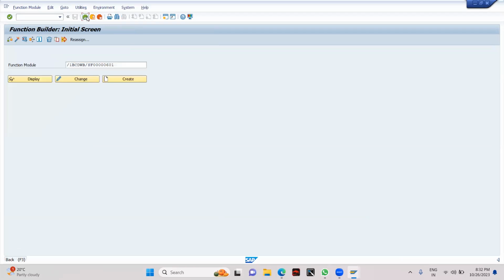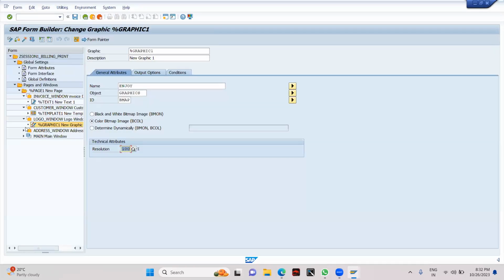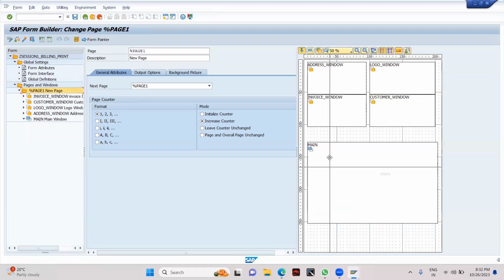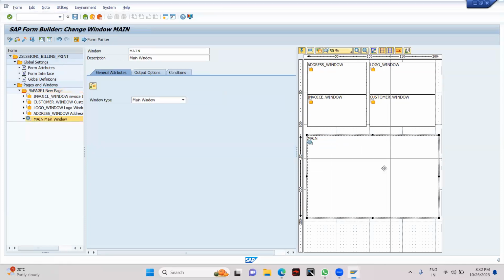So now let's design that. Where do we design that actually? In the starting we have seen we had one main window. If I click on the page in the form builder, we have not utilized this window for now. We have used the secondary windows for now to print everything. Now we need to use the main window to print those values. There only we print this.